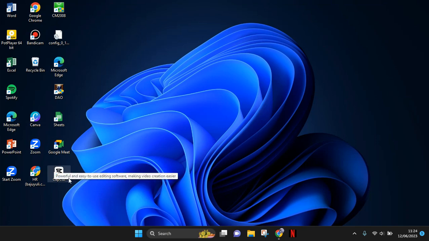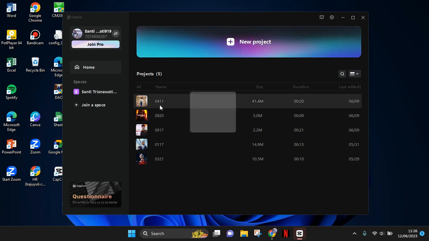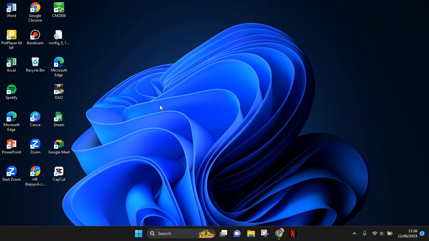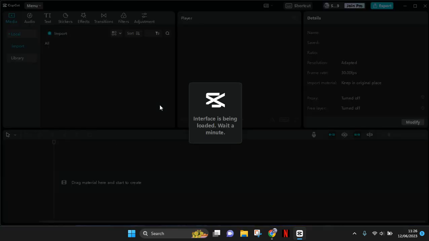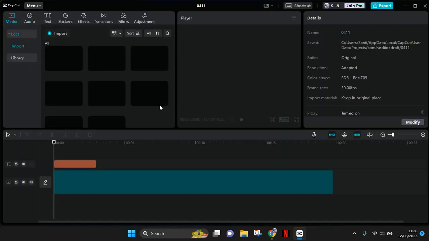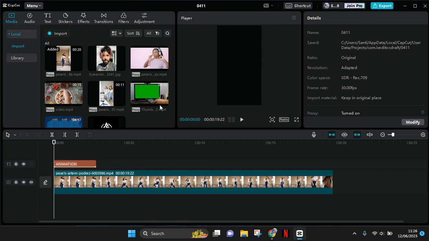Okay, so now my CapCut has been opened, and I'm going to just open any project on my CapCut PC. And if you already installed the font like I did on my computer, it will automatically import it or add it to the CapCut PC. So I'm going to just find the font that I installed before.